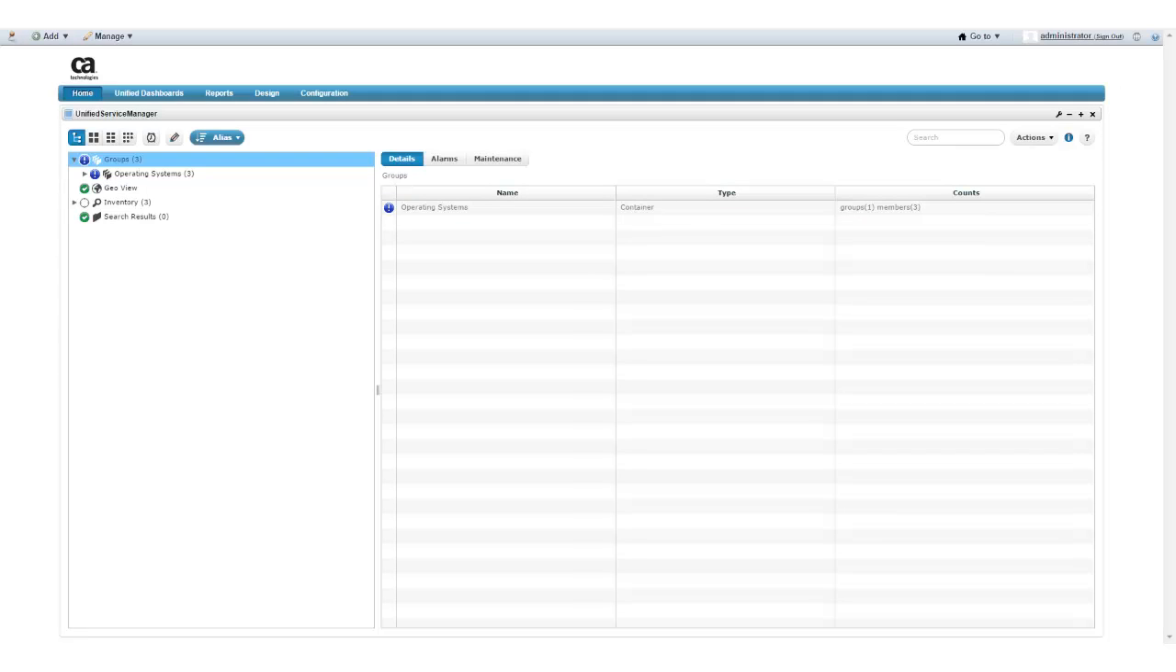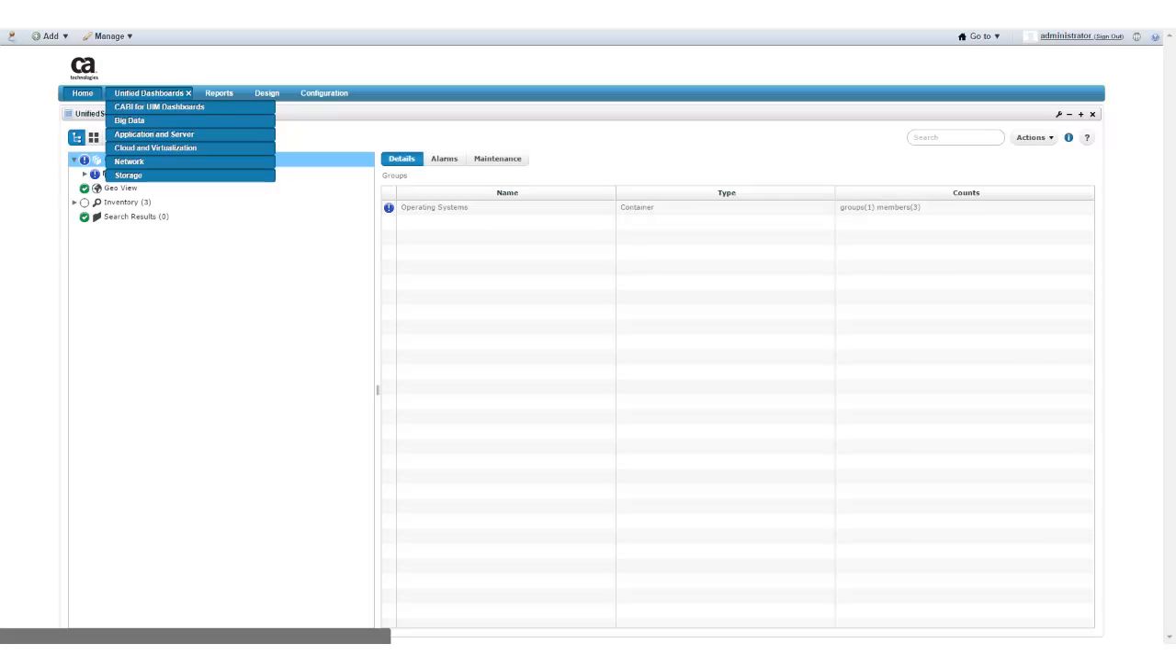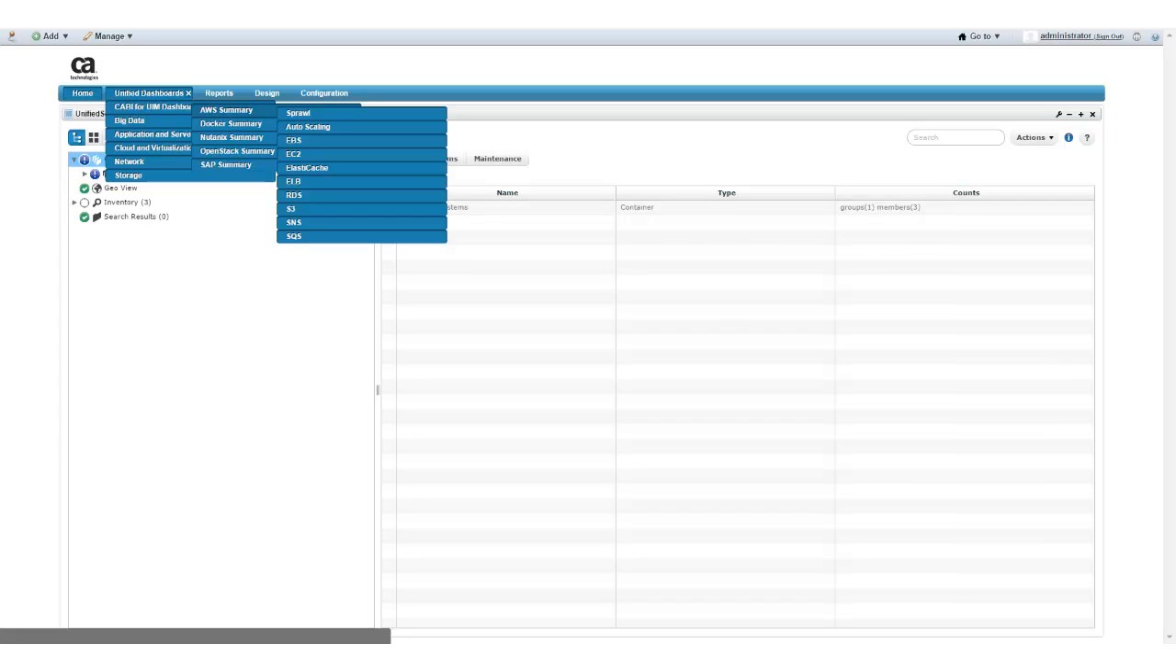I will now show you where to find the CABI for UIM dashboards in UMP. Go to the Unified Dashboards menu. This menu contains the options for the CABI for UIM dashboards. If I hover over each menu item, you can see what dashboards are available.